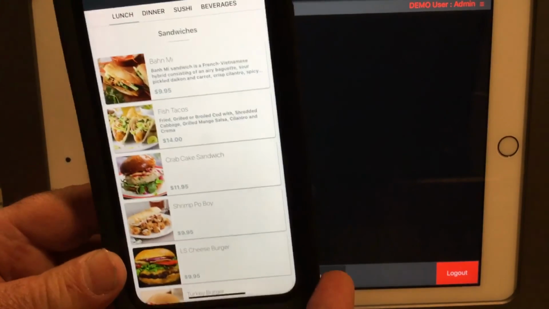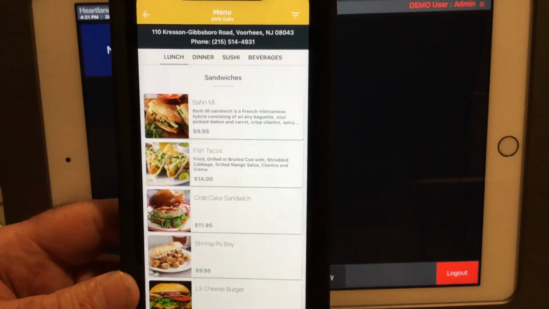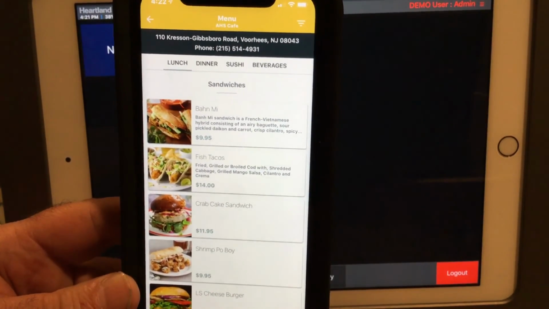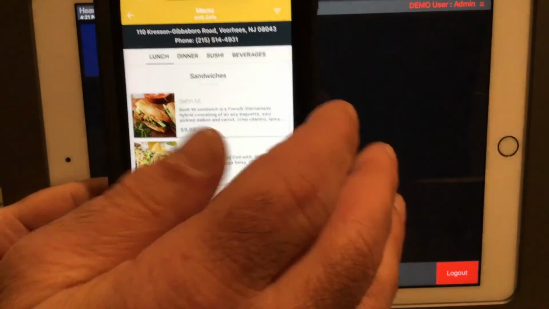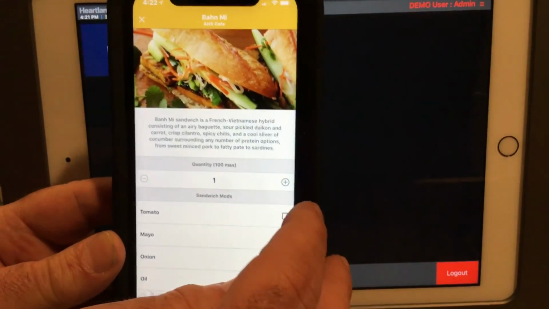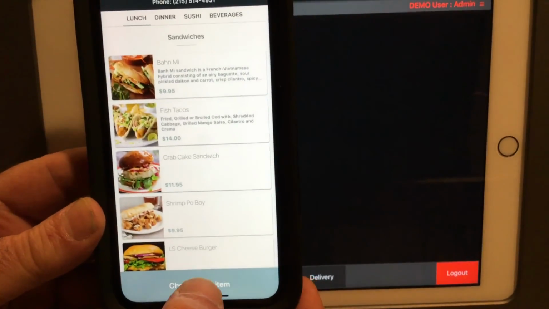And if you're a quick service restaurant and you have a kiosk, which Heartland Restaurant can do as well, it will update the kiosks all at one time. Everything gets updated in one shot. So I can put in my banh mi sandwich, and I can say I want tomatoes on it, and I add it to the order, and I can check out and place my order, and I'm done.